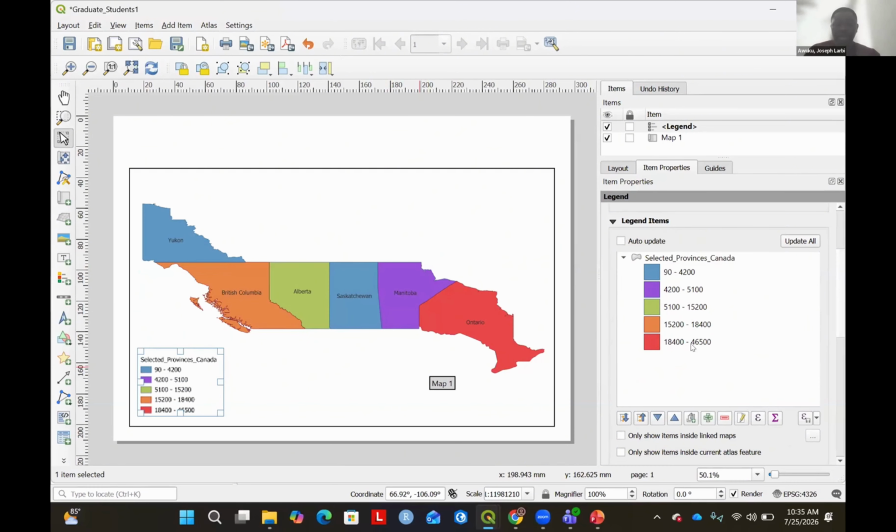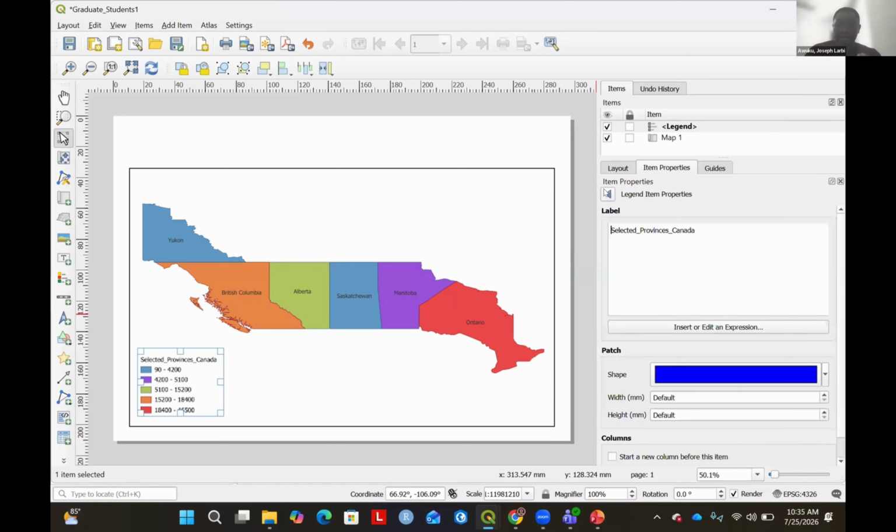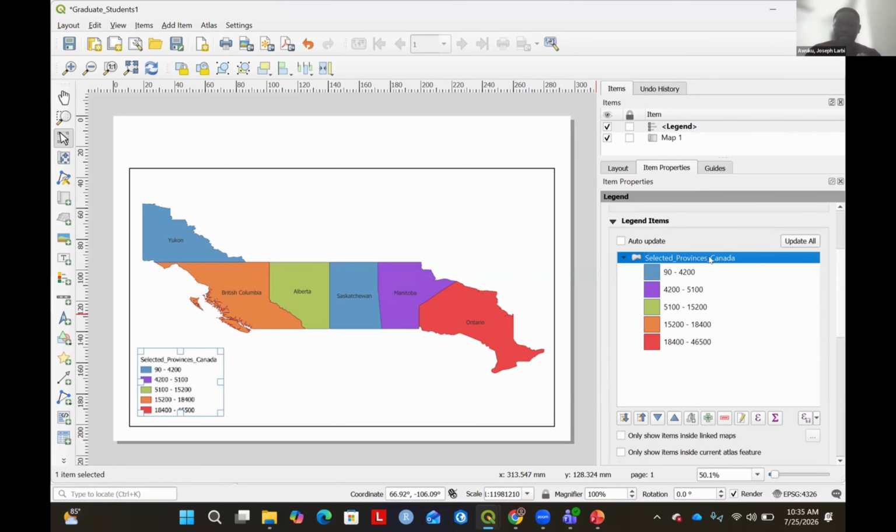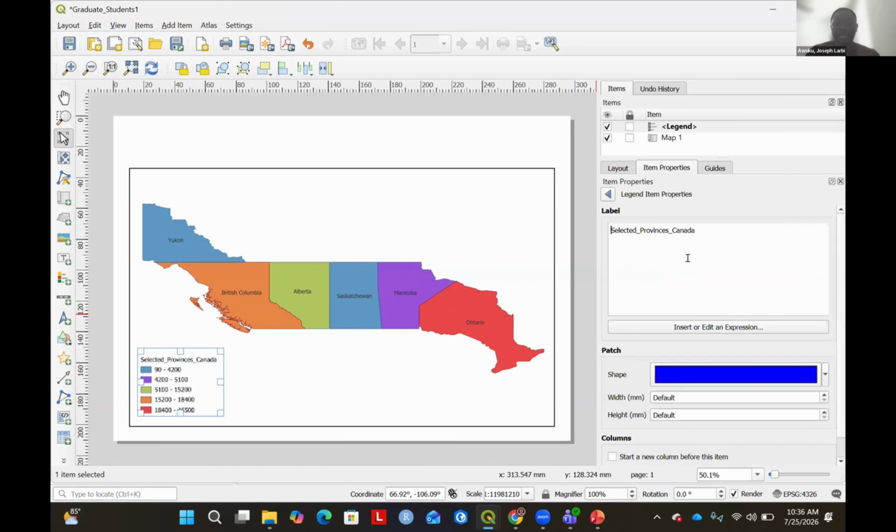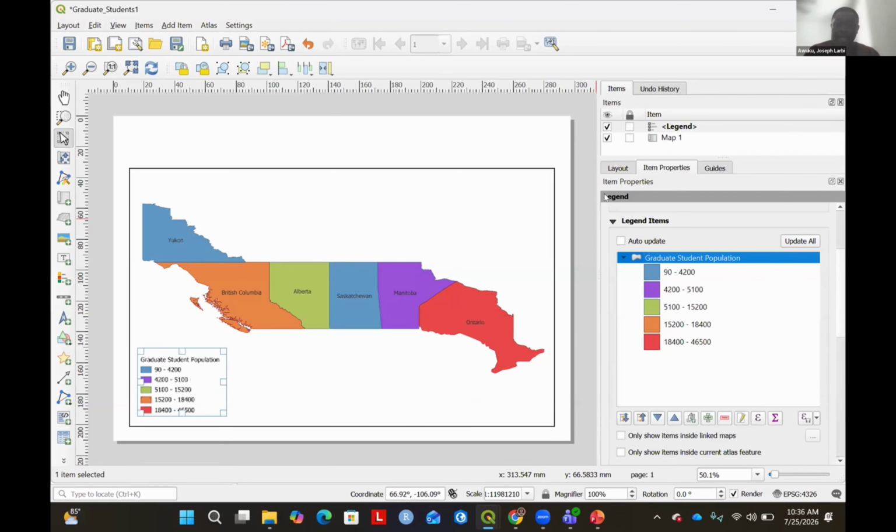Okay, so if you want to rename some of these things, you can clearly do that. So if you double click on it, all right. So for instance, selected provinces, this is showing graduate students population. So if you double click like that, you can change it and type graduate student population. Okay, and you can click back at this point.